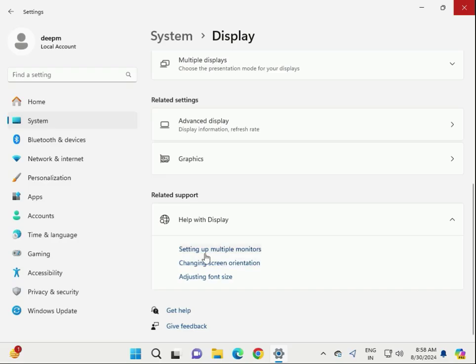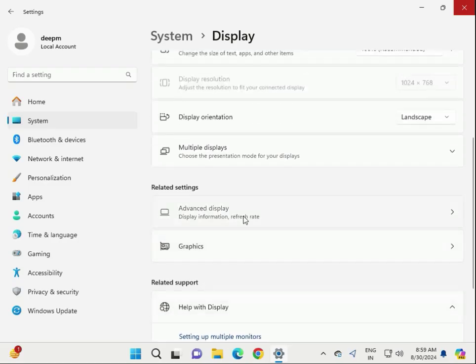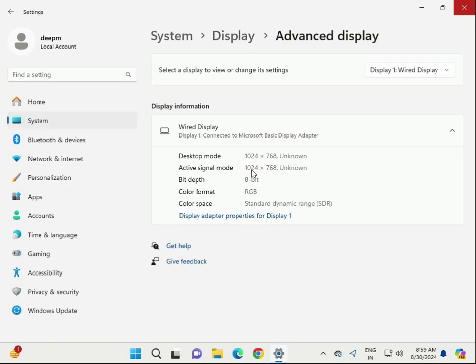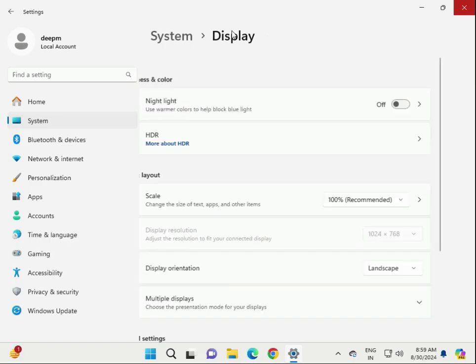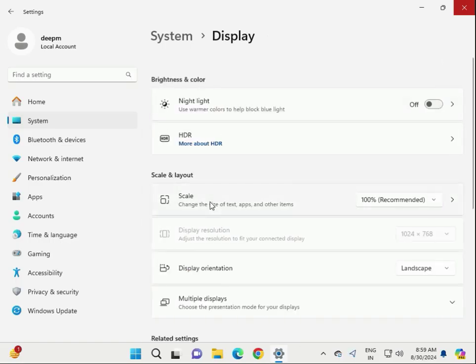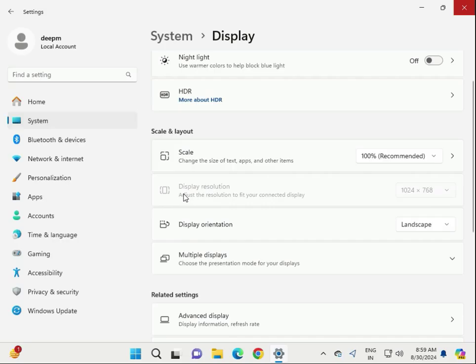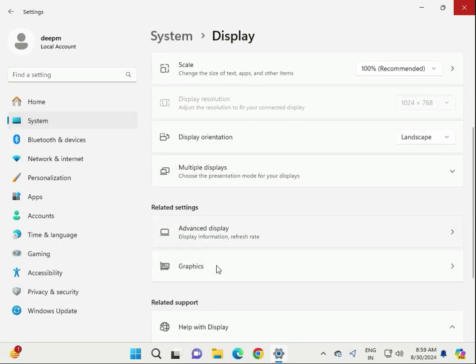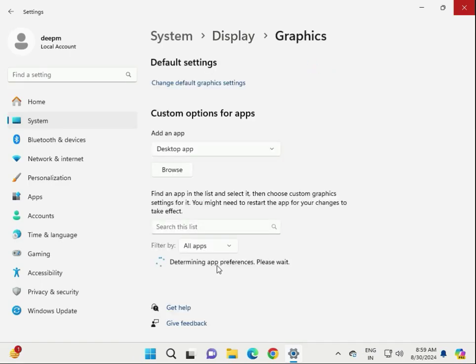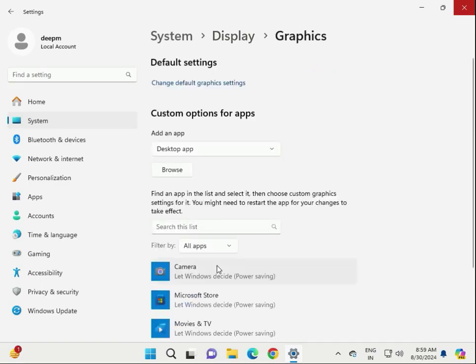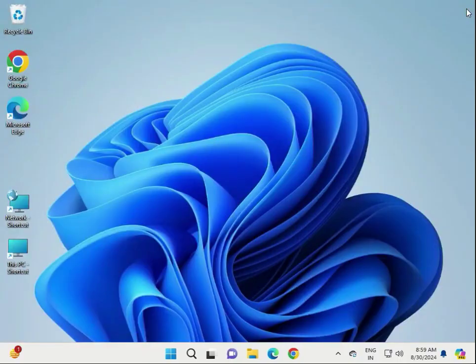Okay, this is search. Okay, advanced display, this is my resolutions. Okay, and if more than, just back it. Then close. Next method guys, so you have to check your cable, it is proper connected or not, or okay.